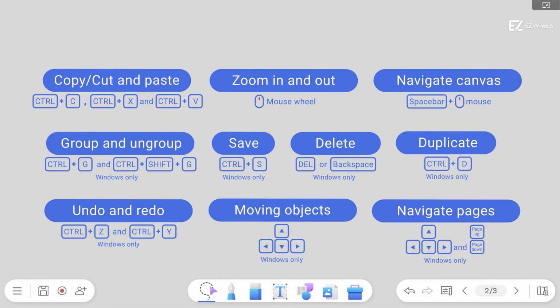Here's a summary of all the shortcuts we covered today. Start using them in your EZWrite 6 sessions to make whiteboarding easier and more effective.